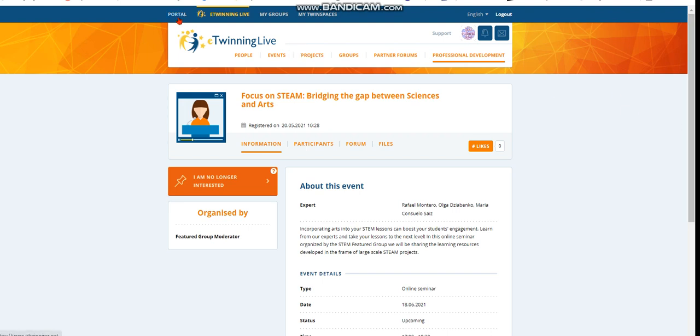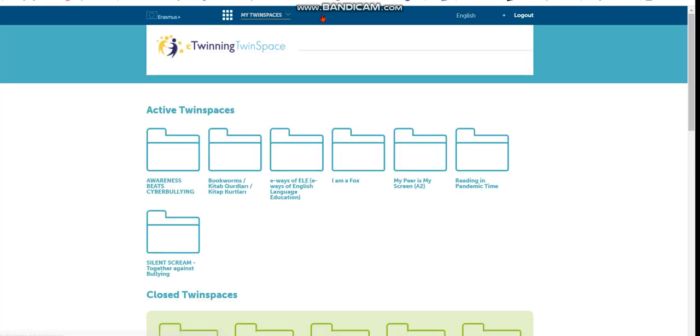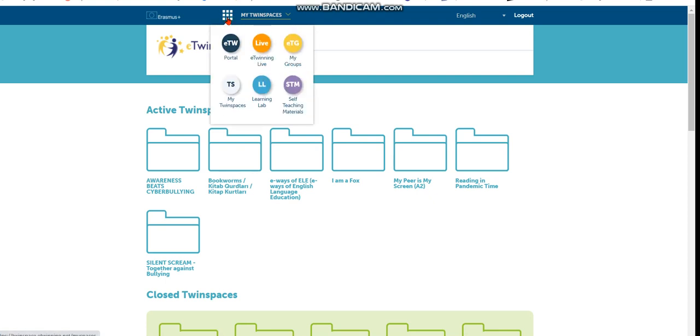And let's see these sections on the blue bar. Again, portal. It is eTwinning.net. And my groups, the groups that you are a member of, and my twin spaces. If you have projects, you can go to your twin spaces from the shortcut. When you click this square, there are other shortcuts to go to, and we are now on my twin spaces.